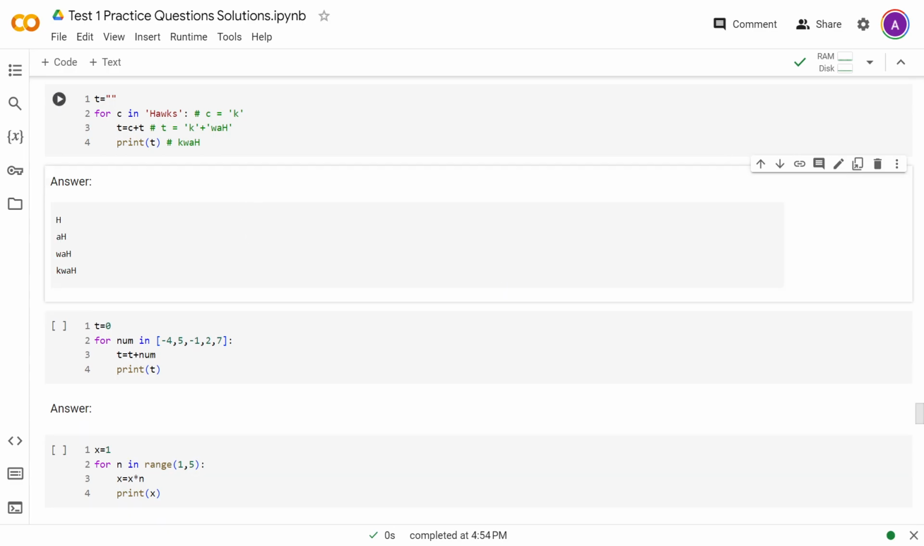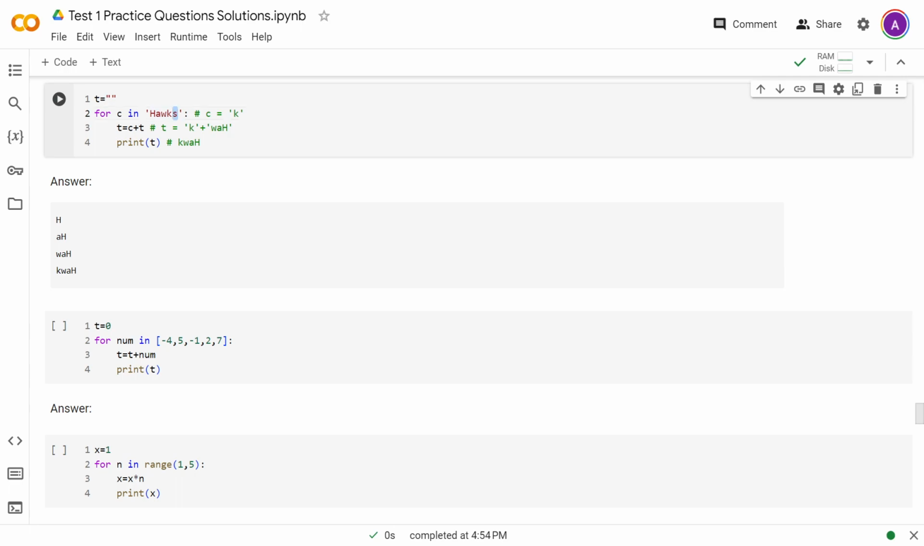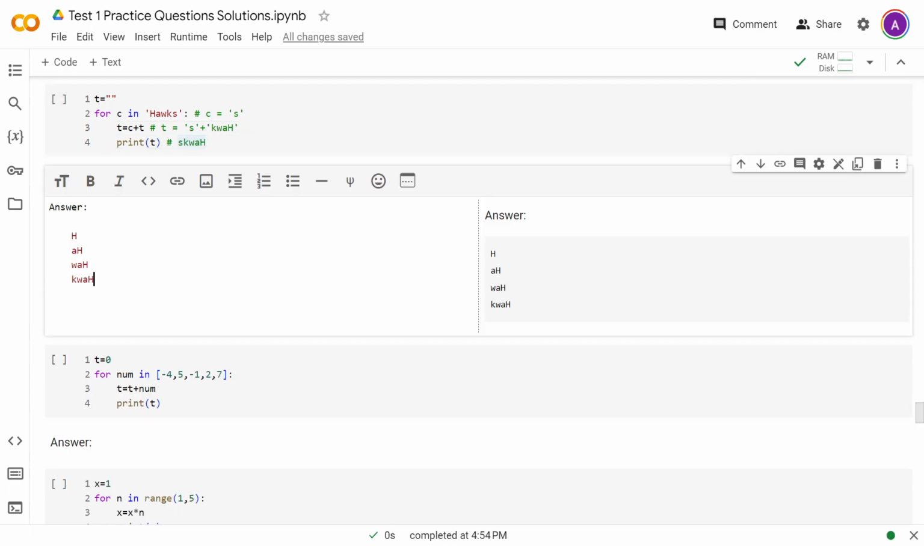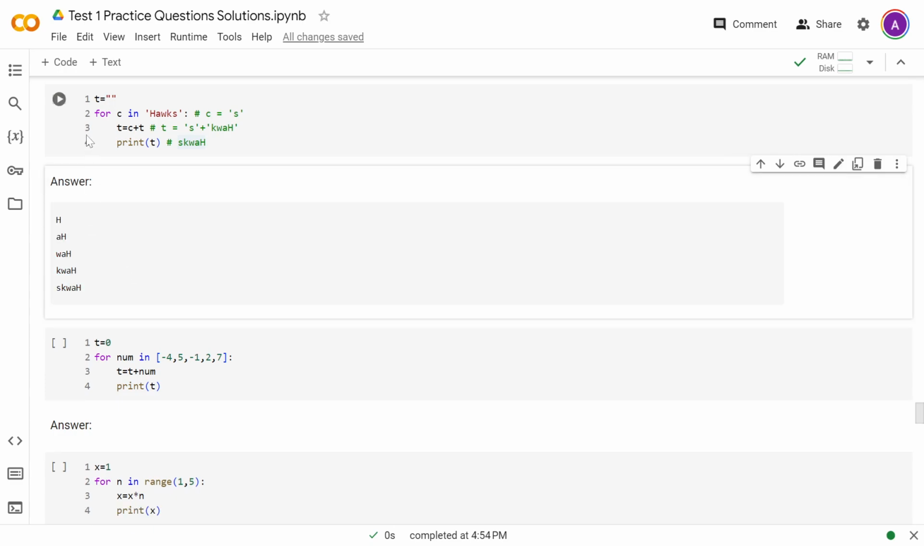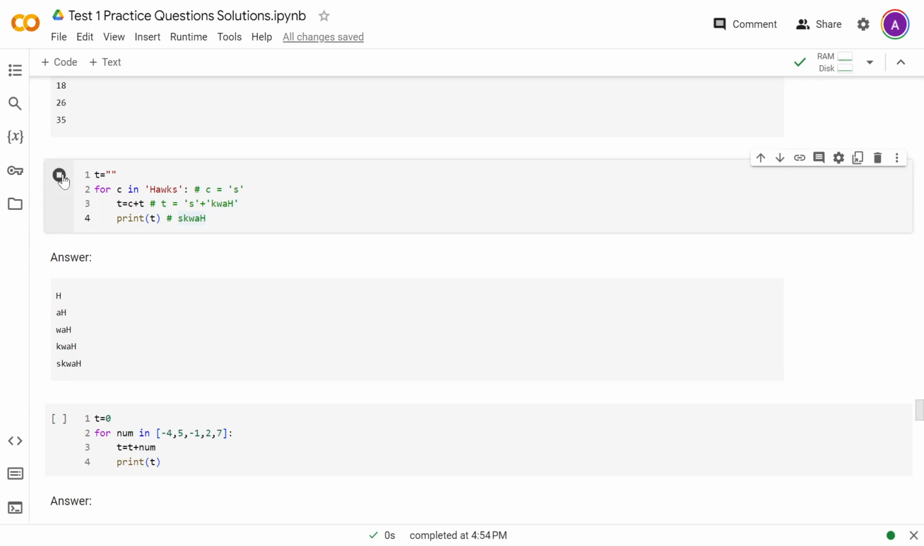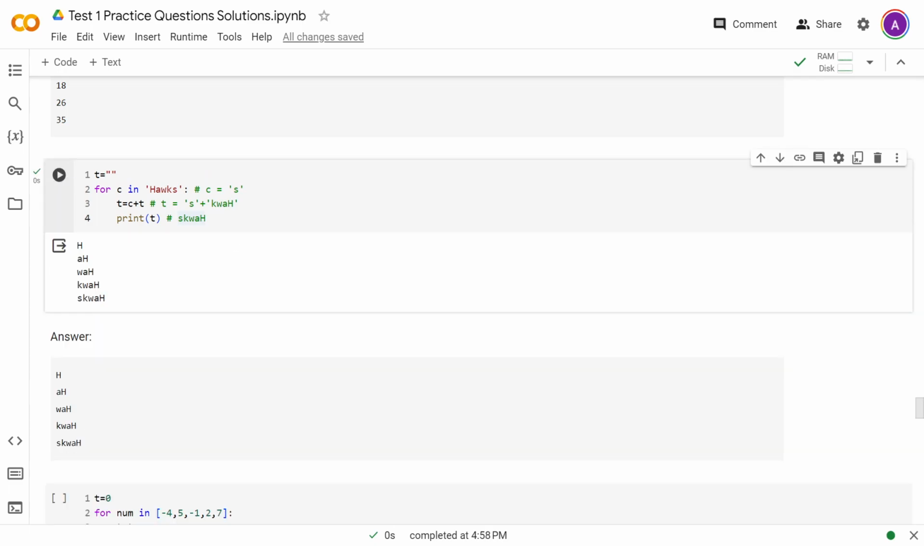All right, and then for the very last time the loop runs, the variable c is going to be assigned the s. Okay, so t is then going to be assigned c, which is lowercase s, plus the current or previous value of t, which is K-W-A-H, like this. So we get the entire backwards Hawk string. All right, and we can check if this is really what prints out. Yep, so starting backwards from the H.